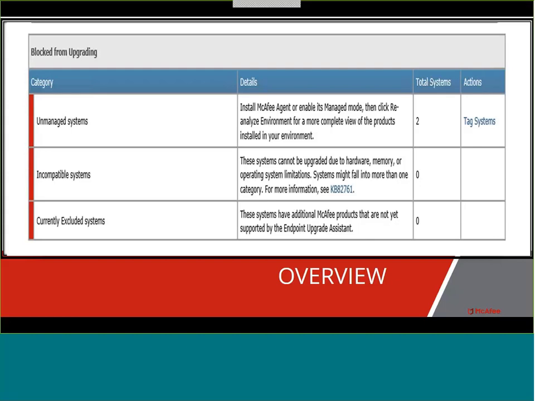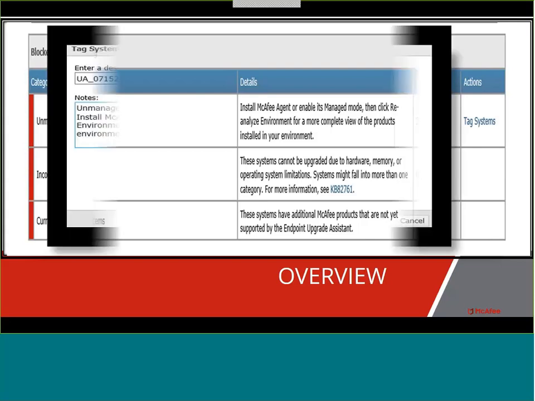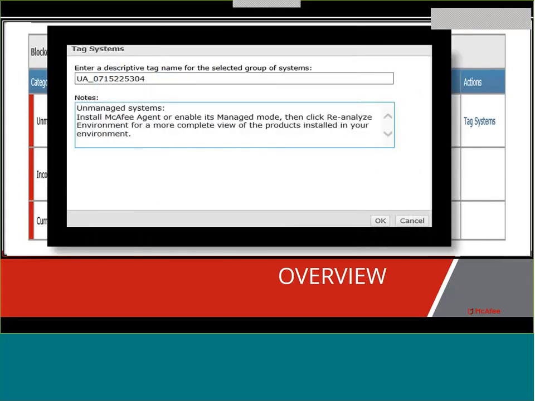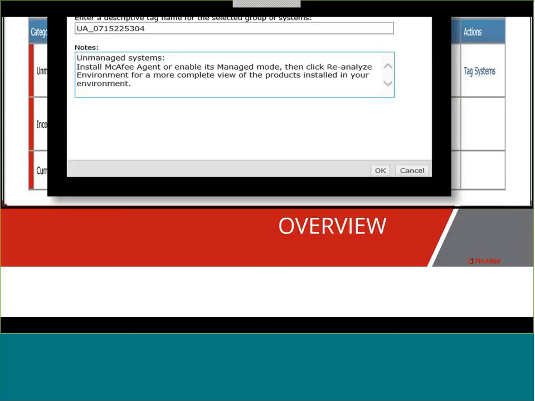And you'll be able to see these compatible systems as you run these queries. And then your currently excluded systems that are not yet supported by Endpoint Upgrade will also be listed, but those will be coming in future upgrades, and not to worry. So when you tag a system for unmanaged, it's going to allow you again to use a descriptive tag to identify your systems, so that you can upgrade them or check on them or replace your hardware or check into the memory leak you might have, or whatever it is, and then you can reanalyze your system and put them back into upgrade status.